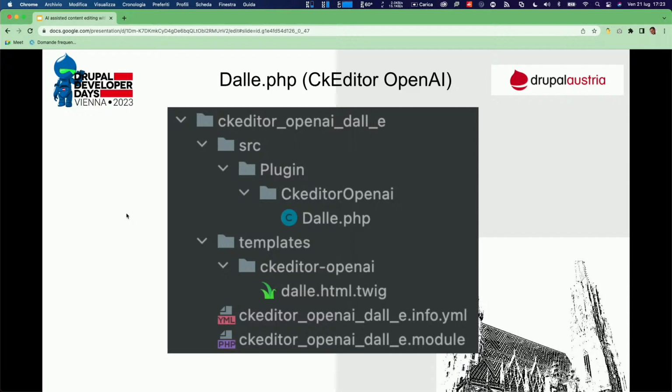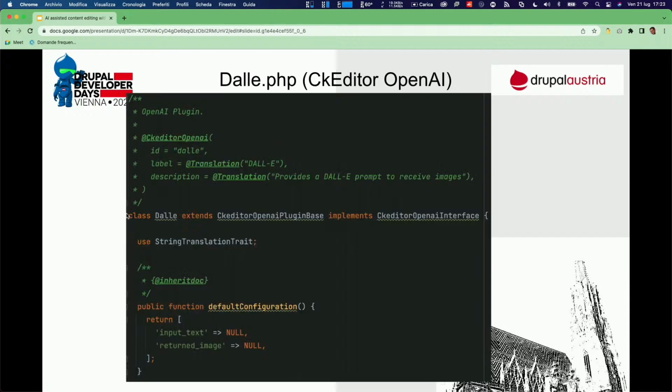So this is the dali.php file that we saw in the tree before. It's an annotated plugin instance. In each plugin, you can define your own business logic and return your HTML markup.